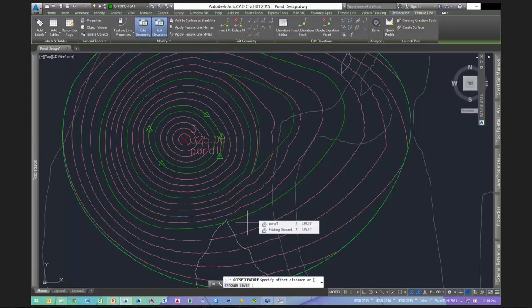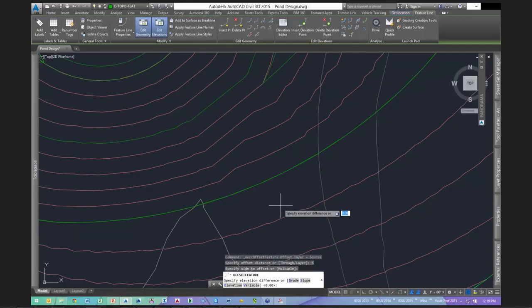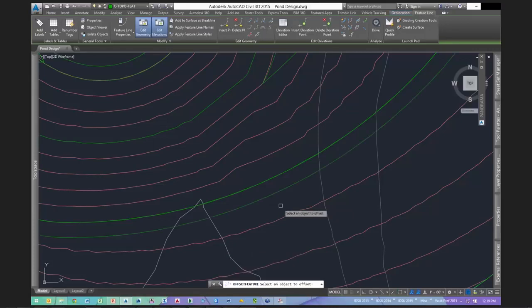Stepped offset is just like the AutoCAD offset command, but you have elevation control. So an offset distance, let's go 5 feet, go to the outside, and we'll go at a grade of 0%. Okay.